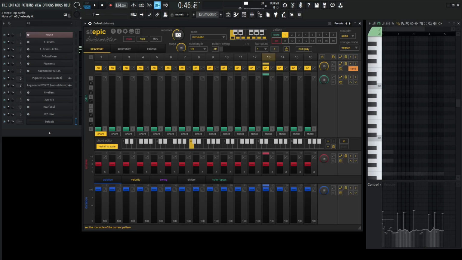This root note has a range all the way to the left on C1, and all the way to the right on C5. So quite a healthy range here, and we can double click this to go back to the default value. Directly to the right of this root note is the scale, and by default here is the chromatic scale, meaning all the notes on our keyboard. So let's say, for example, we want to change this, right?